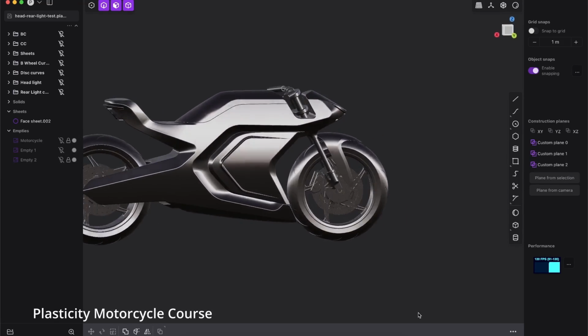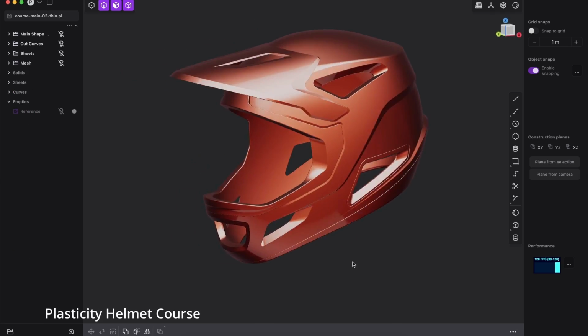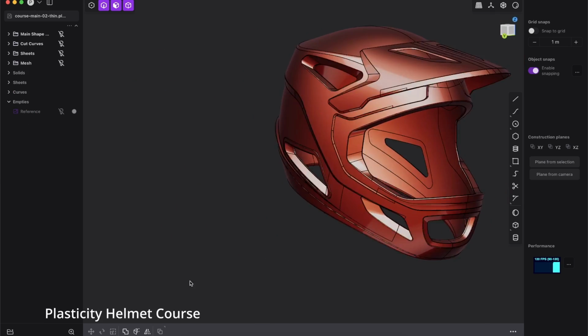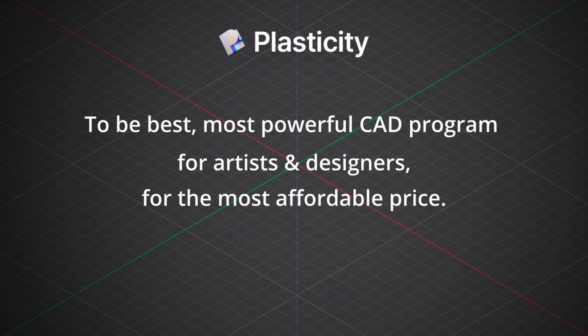And I worked 1 year with the indie license and I was never limited and created very complex objects without any problems. And with that, Plasticity is fulfilling their goal statement to be the best, most powerful CAD program for artists and designers for the most affordable price, as well as having a focus on the best features and not on the most features.